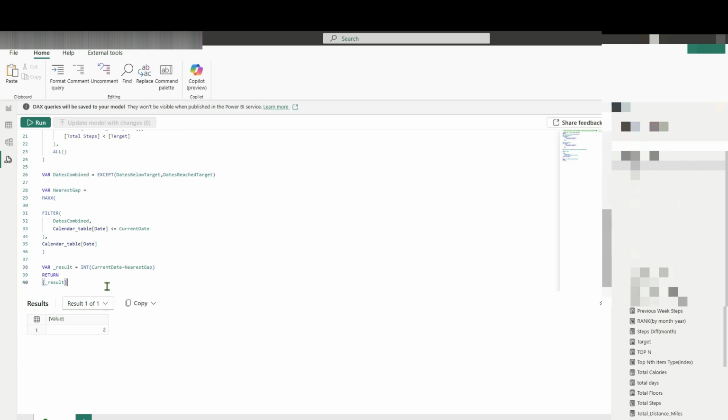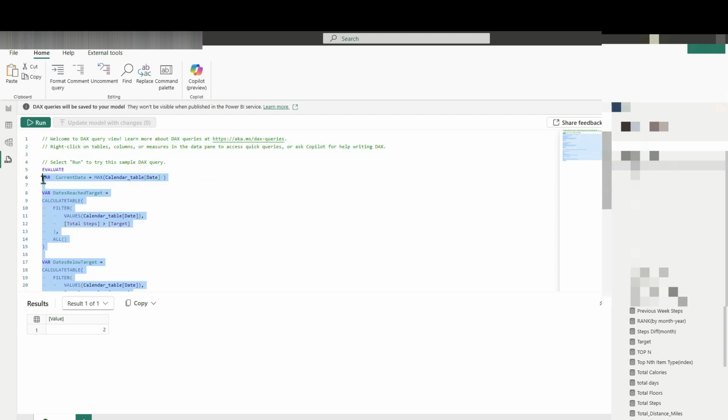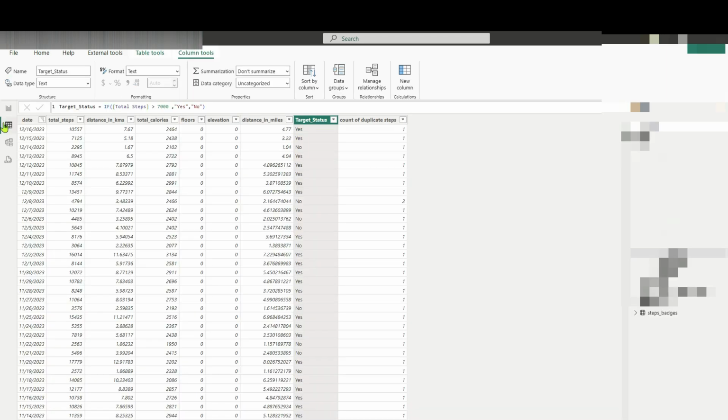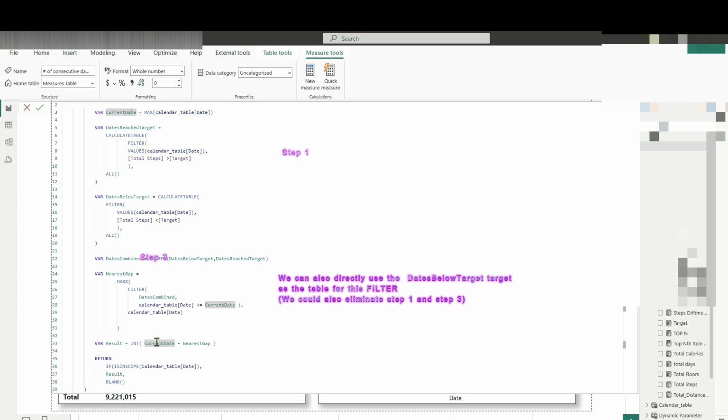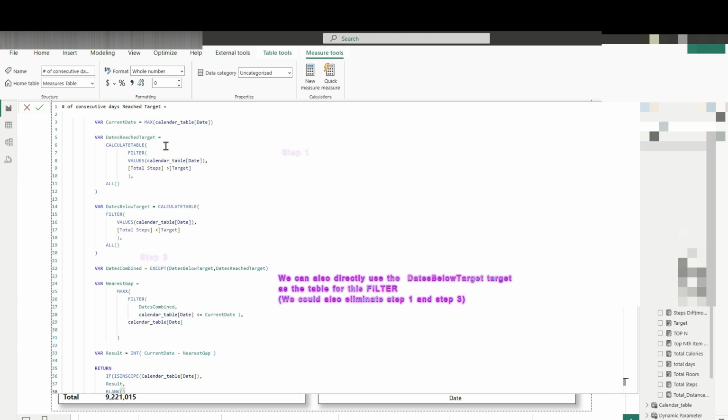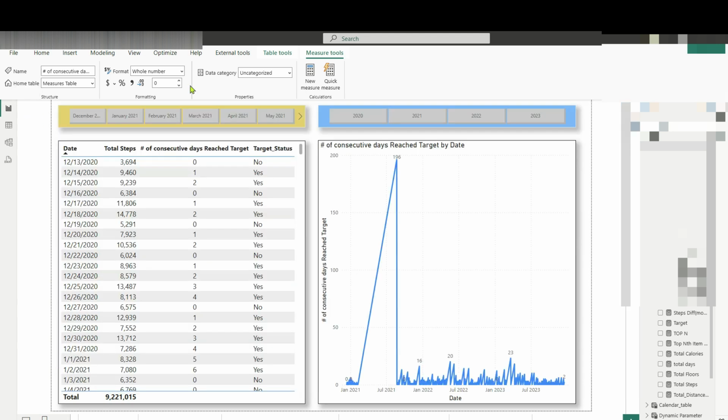Now that the code is ready, all we have to do is create a measure, right? Right click. I've already written the measure. So let us go back to the measures table, right click, create a measure, and this is the measure. We have named it number of consecutive days. It's the same logic, but I've added something additionally in this return statement, because we don't want that to appear in the total below.